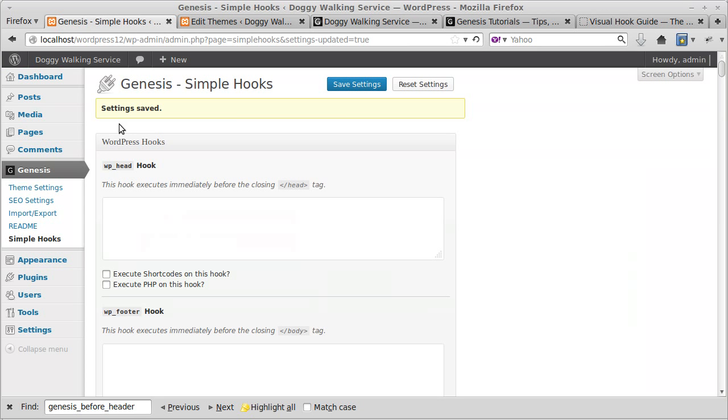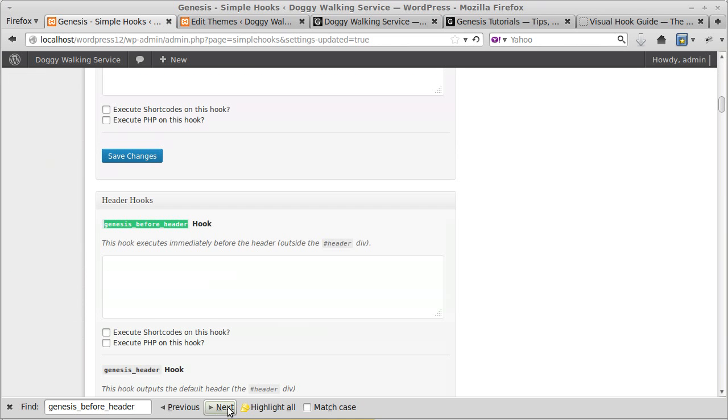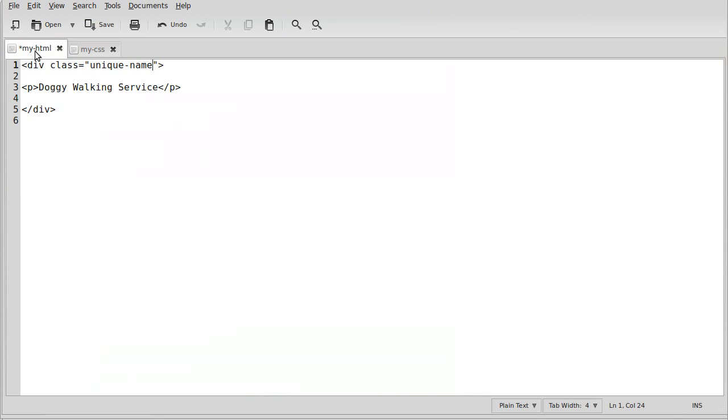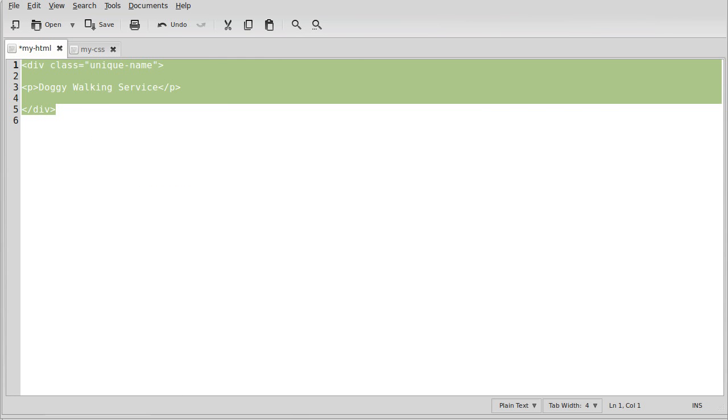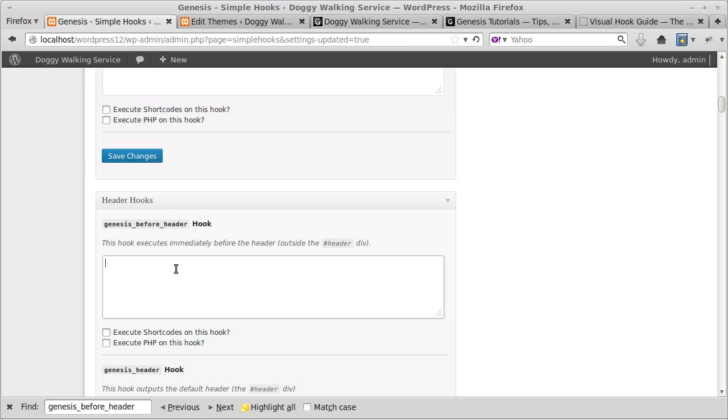I go back to my WordPress dashboard, go to Genesis Simple Hooks, and just search. I'm using the Firefox search tool here. It's built into Firefox. Search for the hook I've chosen, Genesis Before Header. I then need some code to paste into this hook. So I've got some HTML here. Paste that into Simple Hooks, just paste that into the text box. Click the Save Changes button.